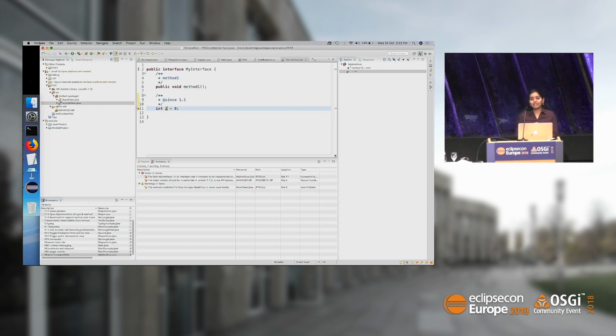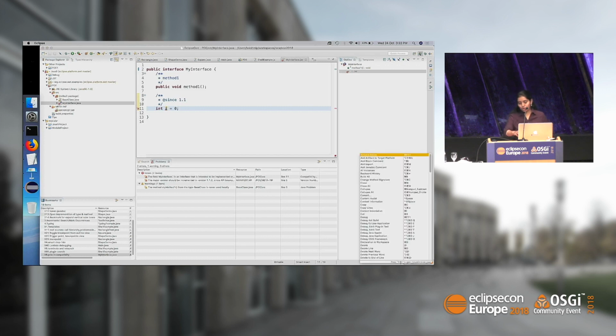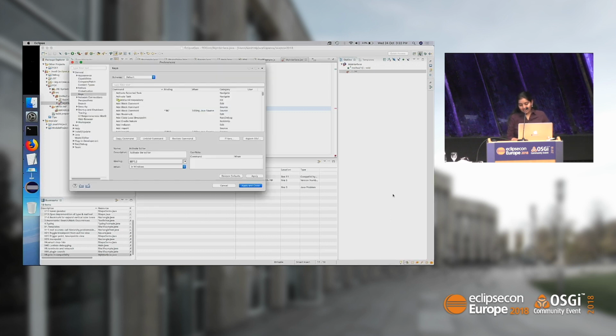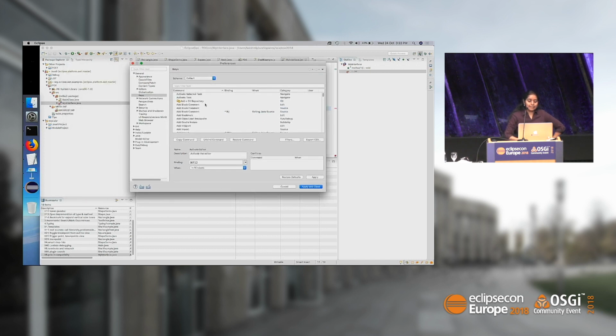You can quickly look at all the shortcuts which are provided in Eclipse using Ctrl-Shift-L. Here it lists all the shortcuts which are available, basically all the key bindings. And if you press Ctrl-Shift-L again, it will open the keys preference page where you can modify any of the key bindings if required.